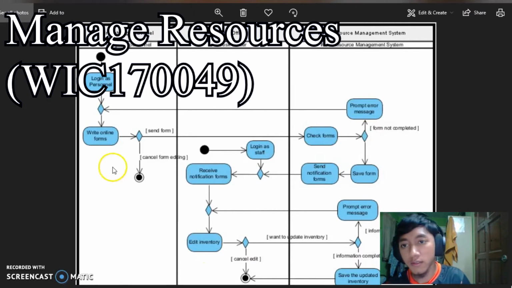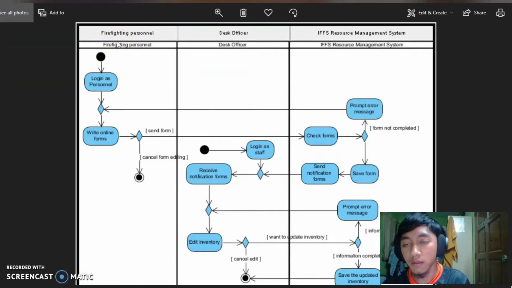So first of all, we can see here, this is the initial state, or we can call it the initial node. So we go through an outgoing edge to the first activity, which is the firefighting personnel will log in as a personnel. Through this edge, we come to this diamond. This is called either a decision node or a merging node, depending on the situation. But we can see there are two outgoing edges going into this node, meaning that this one is a merging node. So from here, there will be two activities going into this node, which are login as personnel and prompt for error message. This one I will talk about later.